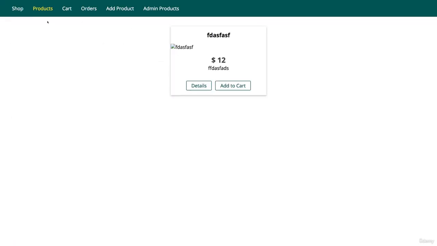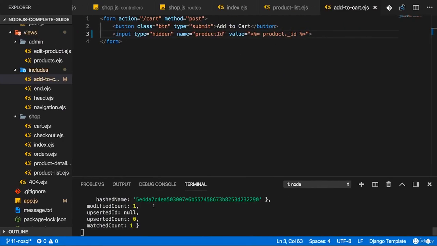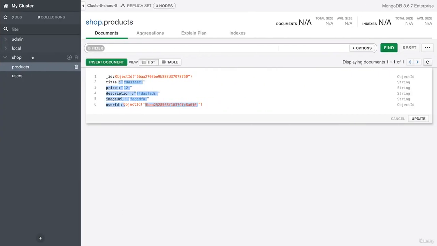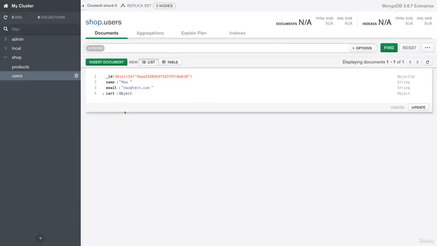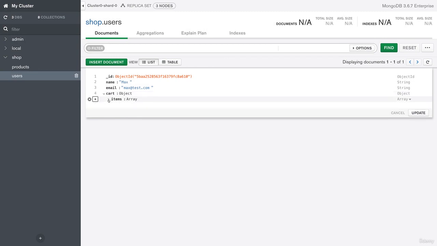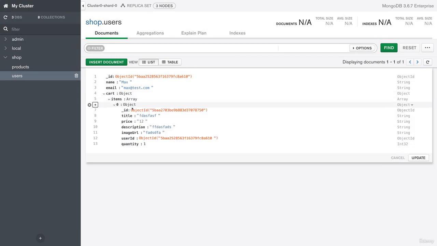So now if we reload that products page and I click add to cart, now we get stuck here, but actually we were successful in a way. We did actually modify something, as our result tells us here. And if we quickly go to Compass and have a look at our users, you see there is an embedded document, a cart document with items, with an object which holds product data.